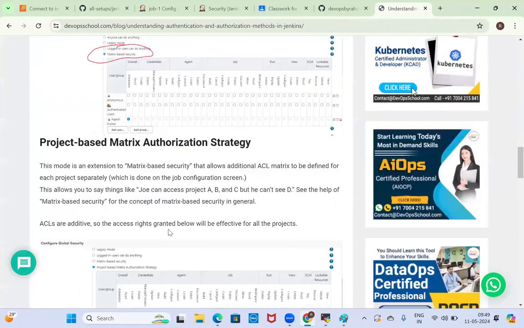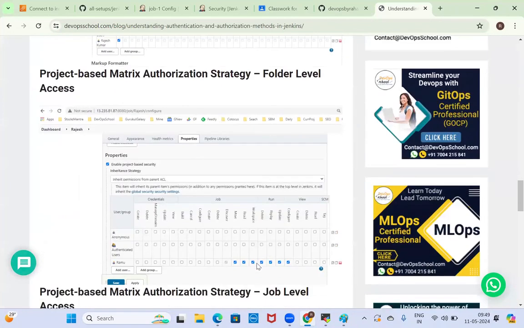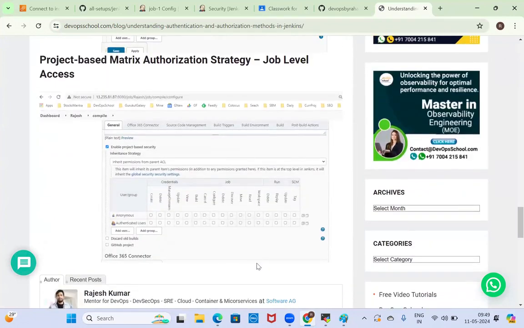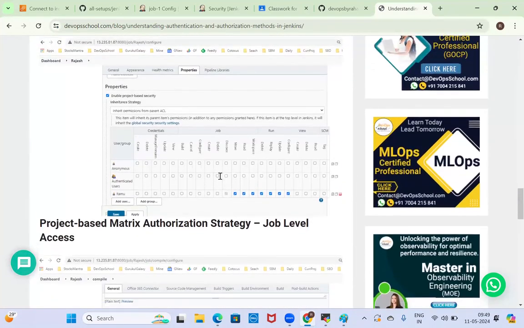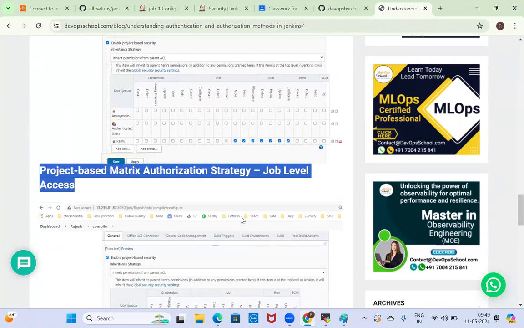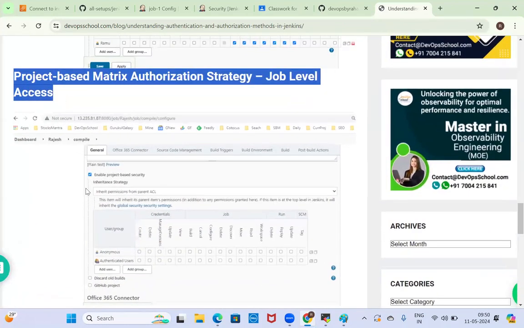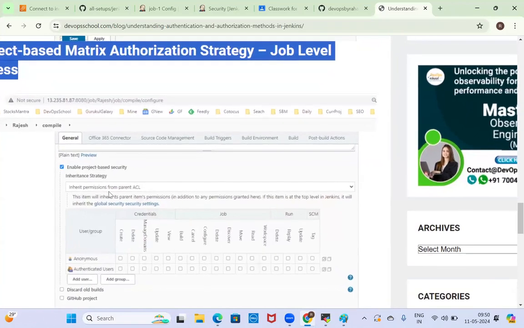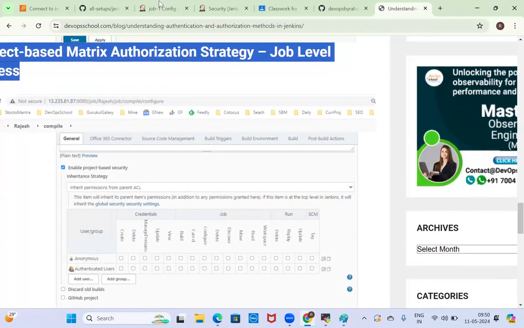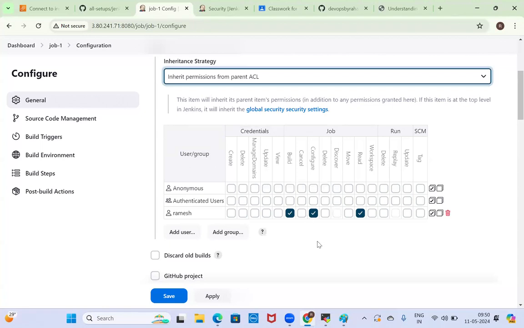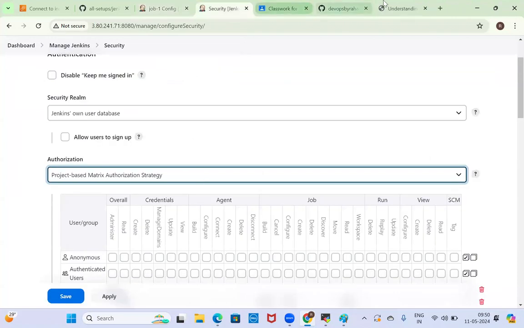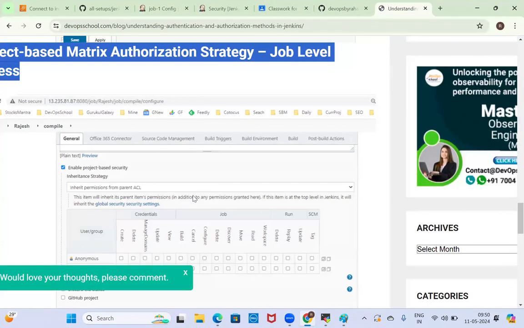So I have given the user access. After giving the user access, I went for the job. Project based matrix authorization strategy on which level? Job level. Here if you go and see, inherit permission from the parent ACL. That means the first option we are seeing is the default option. This we have selected. But after selecting also, we are not able to remove the second job from the console. That is my question. Why are we not able to do it?